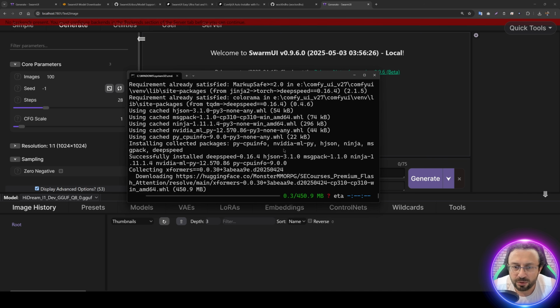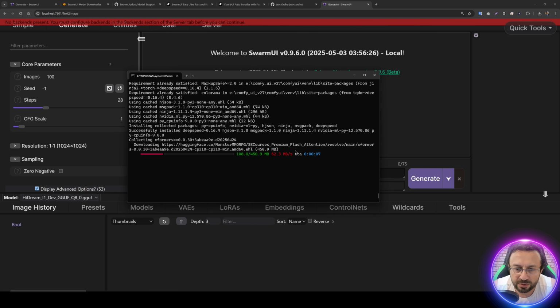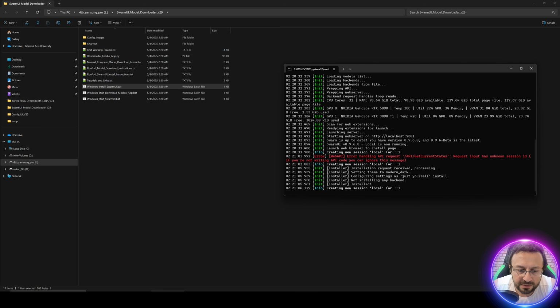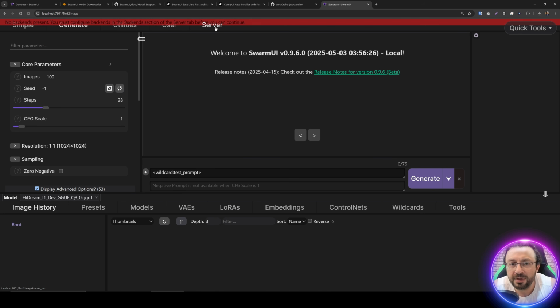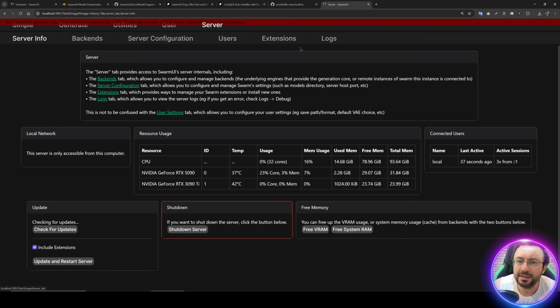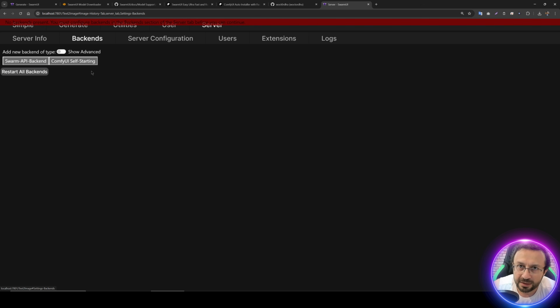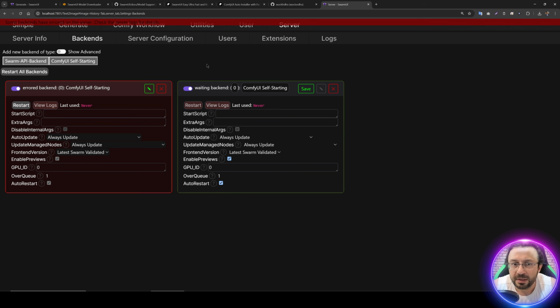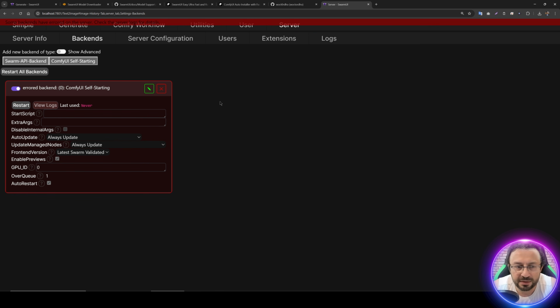Let's look at the ComfyUI installation. It is still getting installed as you are seeing right now. Alright, the ComfyUI has been installed. You see, press any key to continue. And the SwarmUI has been started. Now what we need to do is add backends. So click server, click backends, and get to this page and click ComfyUI self-starting. Click OK, and it shows two backends. This is a bug. Let's refresh and it is fixed.